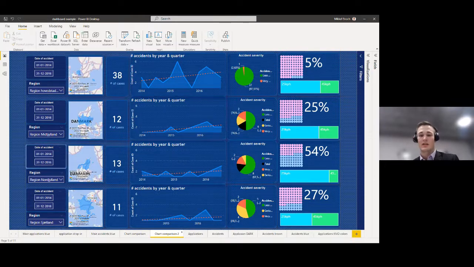But what can we then tell from this dashboard or this report? Well, we can see that there might be a lot of accidents happening in the capital region. However, if we hover over here, we can see that 97% of them are less serious incidents. And that's interesting, right? In the other regions, generally people are getting more hurt, more severe accidents, and we actually have lethalities as well.